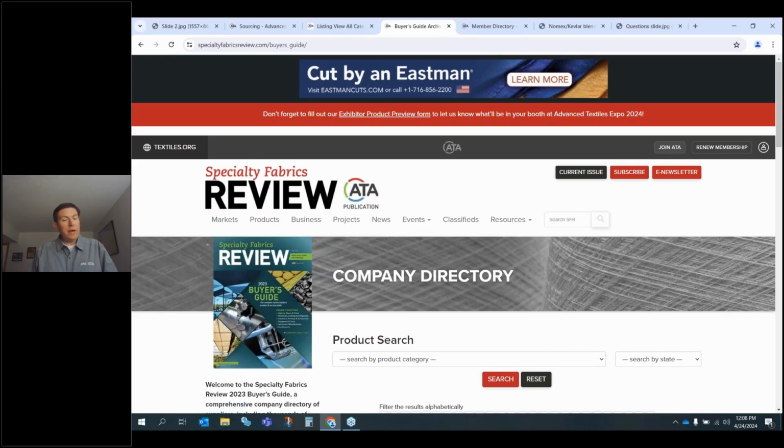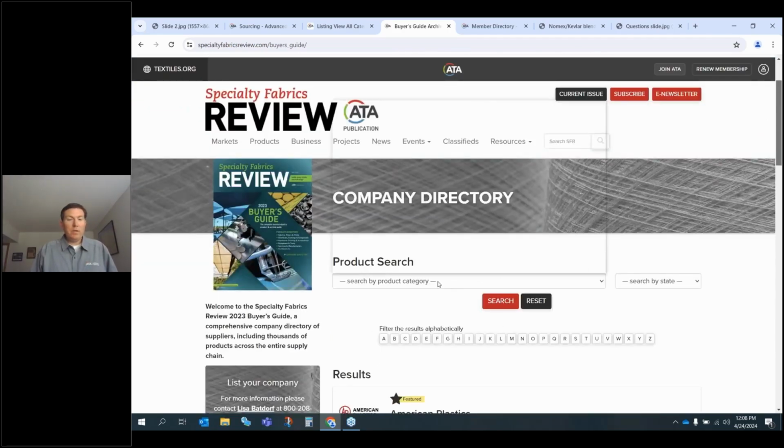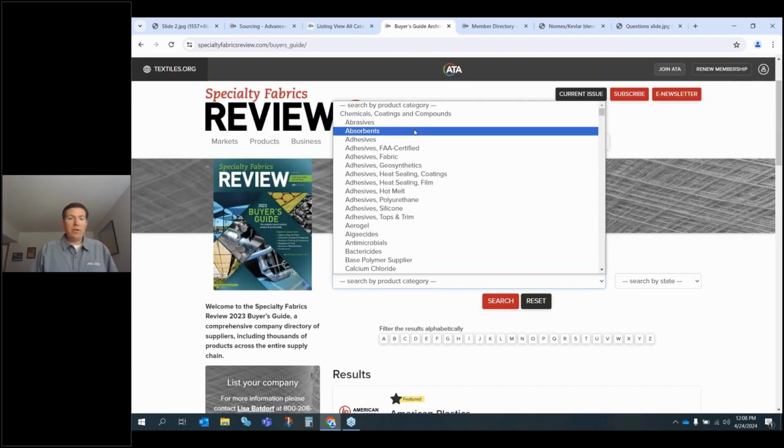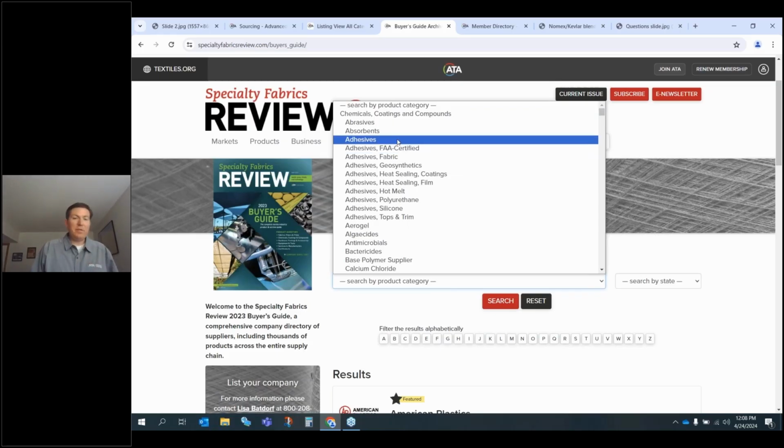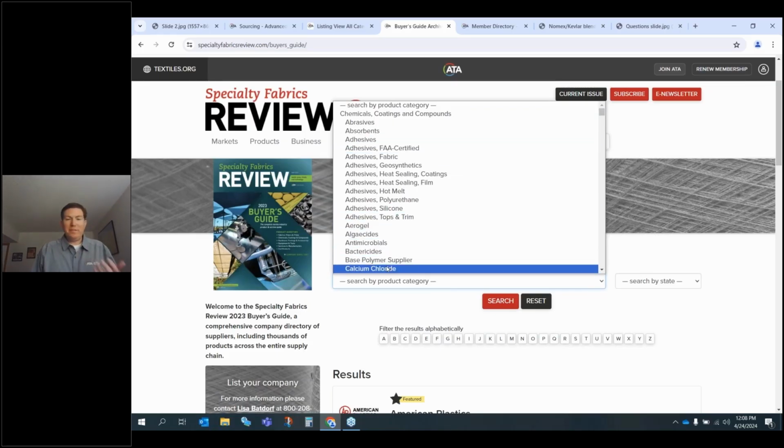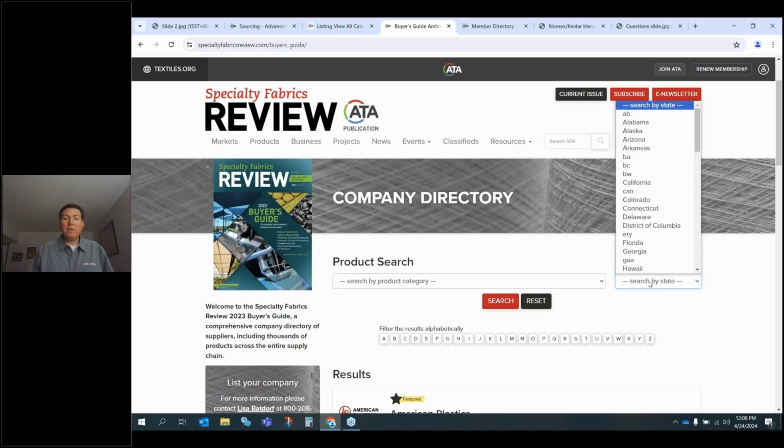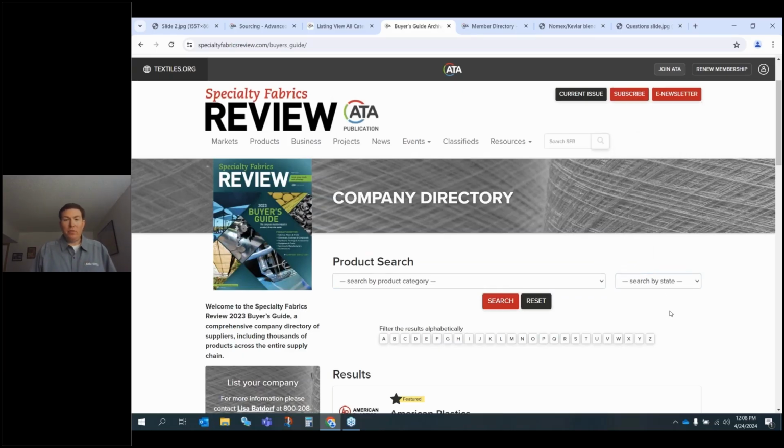So once you do that, the guide, of course, can be easily searched by category. It's divided into many different major categories and then subcategories. So if you want to find adhesives, aerogel, you can see it's all alphabetical, find your way down the list. And then look, again, filter those by state. So if you're looking for something in Connecticut, California, whatever it may be, you can select that.